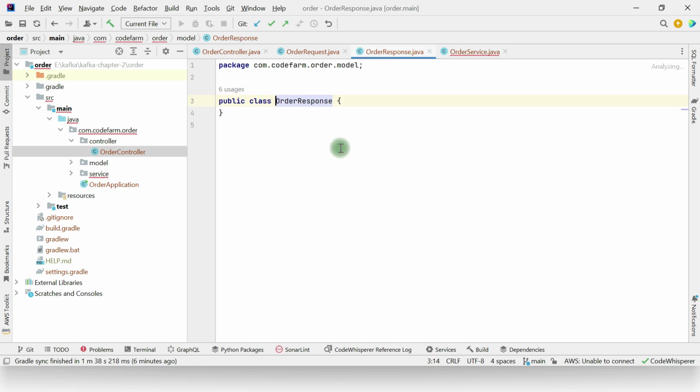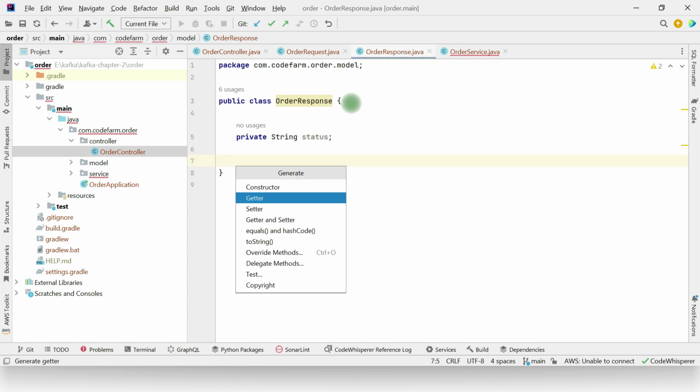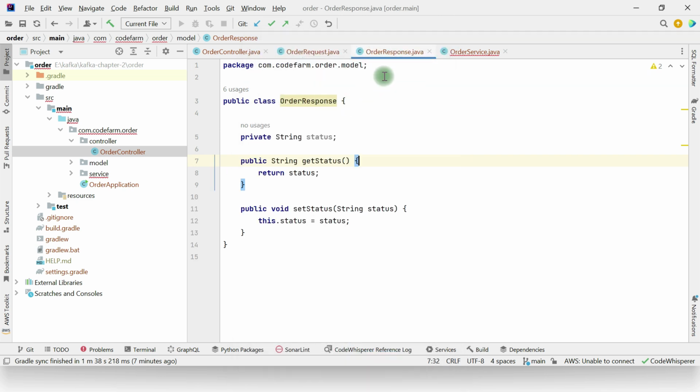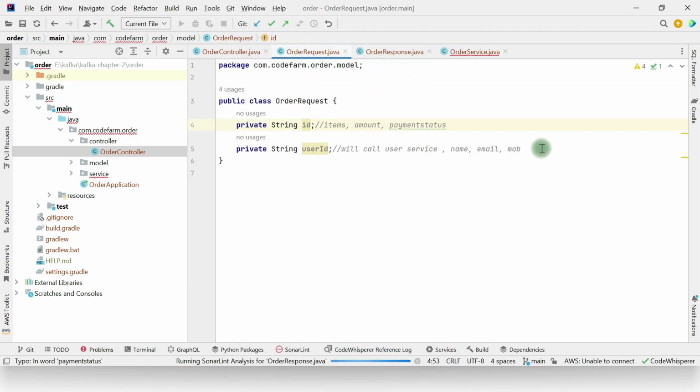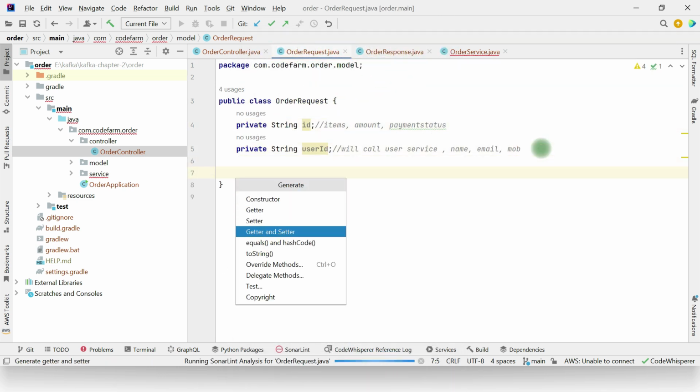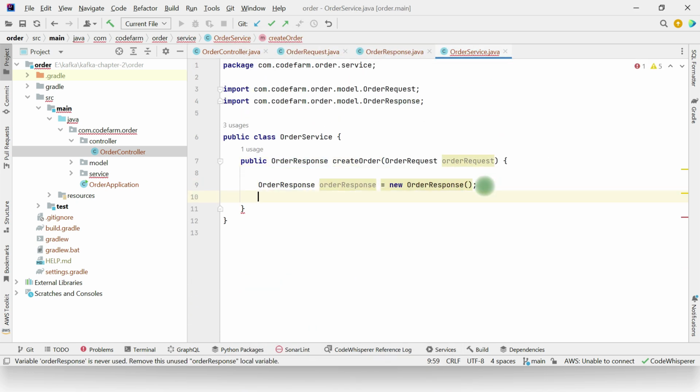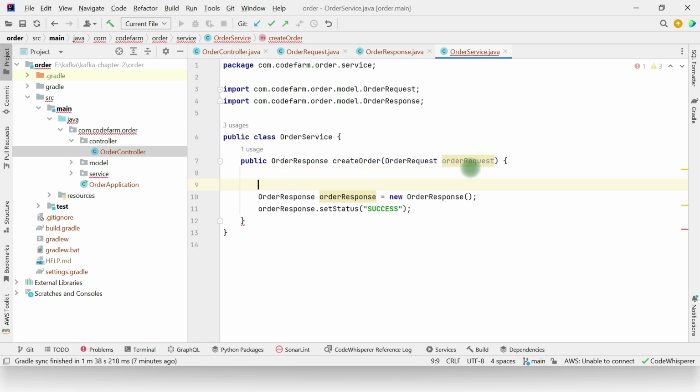And in here I am going to have a status attribute. We can have a lot more attributes, but for now it is going to work for us. So I'm going to create a getter setter. Same way I need getter setter for the other one. So I'm going to make it vary based on what the status is. Let's see how we will process it.